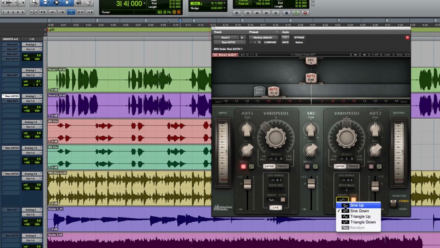And I could make that shape start sine up or sine down, which would show whether it starts from this side of the head or from this side of the head.